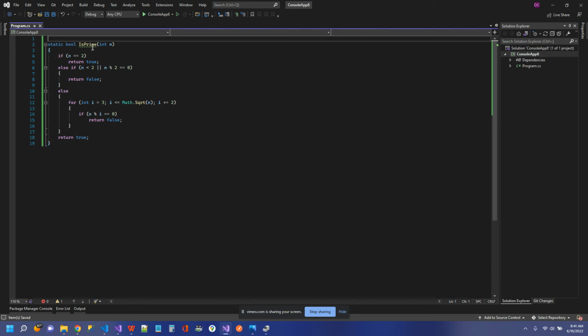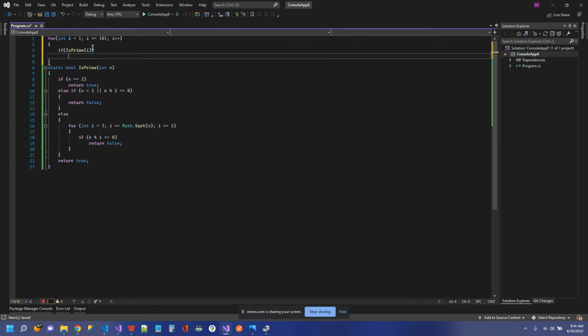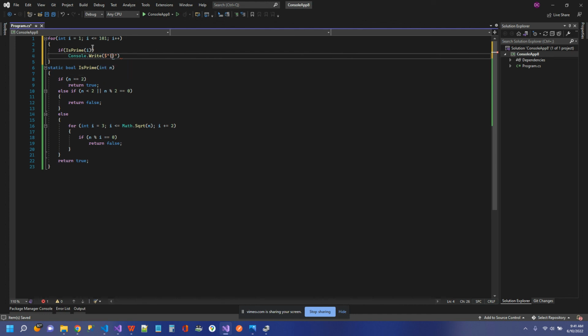Okay, let's go and get a list of prime numbers that we can check. So I'm going to check from the integers 1 to 101. So for int i equals 1, i is less or equal to 101, i plus plus. If IsPrime, I will write, using string interpolation here, i, and it's a space. So this is going to create a list on one line of prime numbers between 1 and 101.